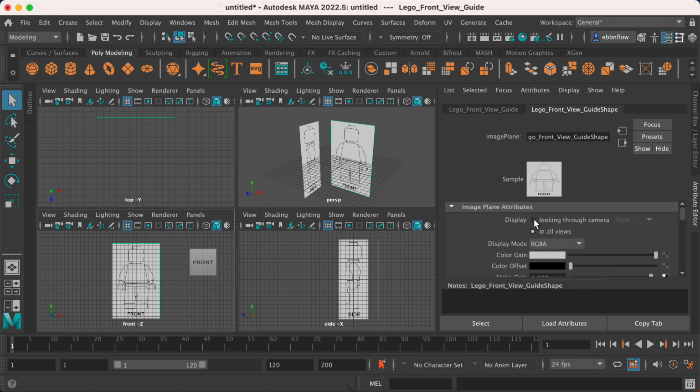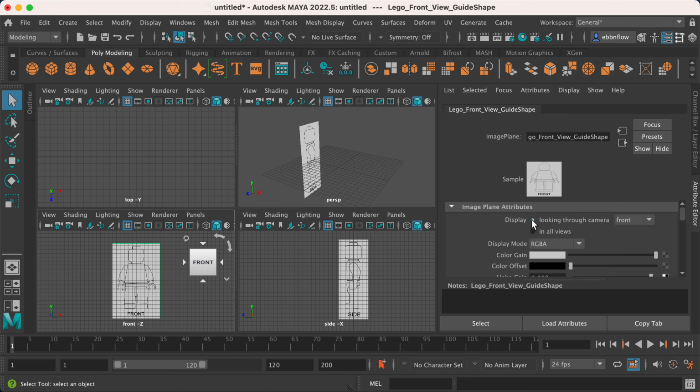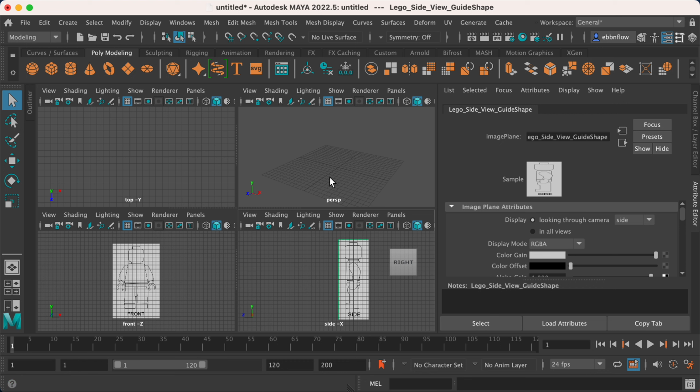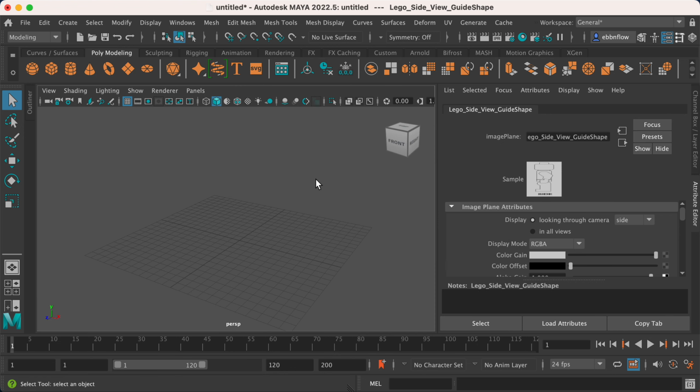For example, for the front view, we dropped it off in the front view camera. If we choose looking through camera, it'll only show up in that view. Same thing with your side view. If you have that one selected and you choose looking through camera, the image plane is still there, but it's not going to impede your view while you're working in your perspective view. So super quick right there.